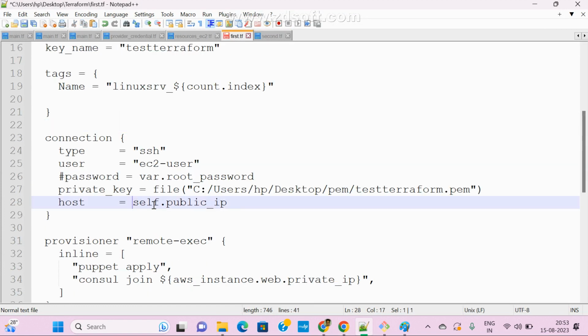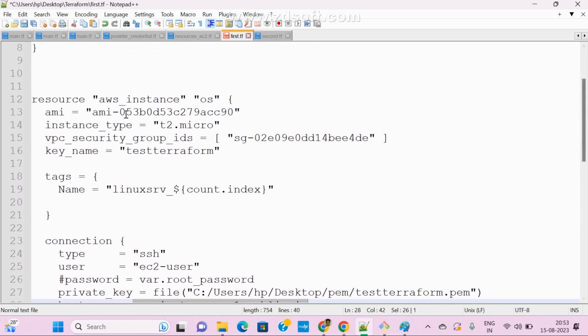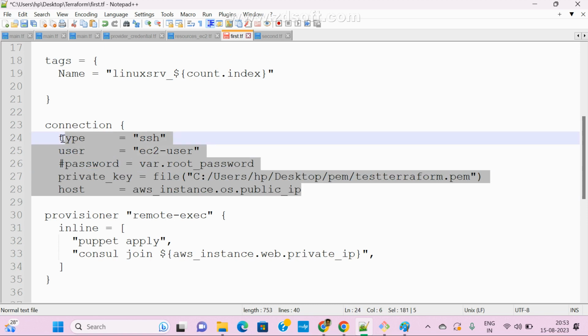Now if you come to here, my host. This is how I know if it is a public or private IP. So now if you go here, what is my block name, guys? Resource block name aws underscore instance, and what is my name? OS. Now we need to give dot OS, not OS1, OS. Once OS is created, I need to get that public IP. This is the syntax. Your resource name, that is your block name and your local name, and dot public IP. Here I am getting your public IP. Now connection is done. I am connecting.